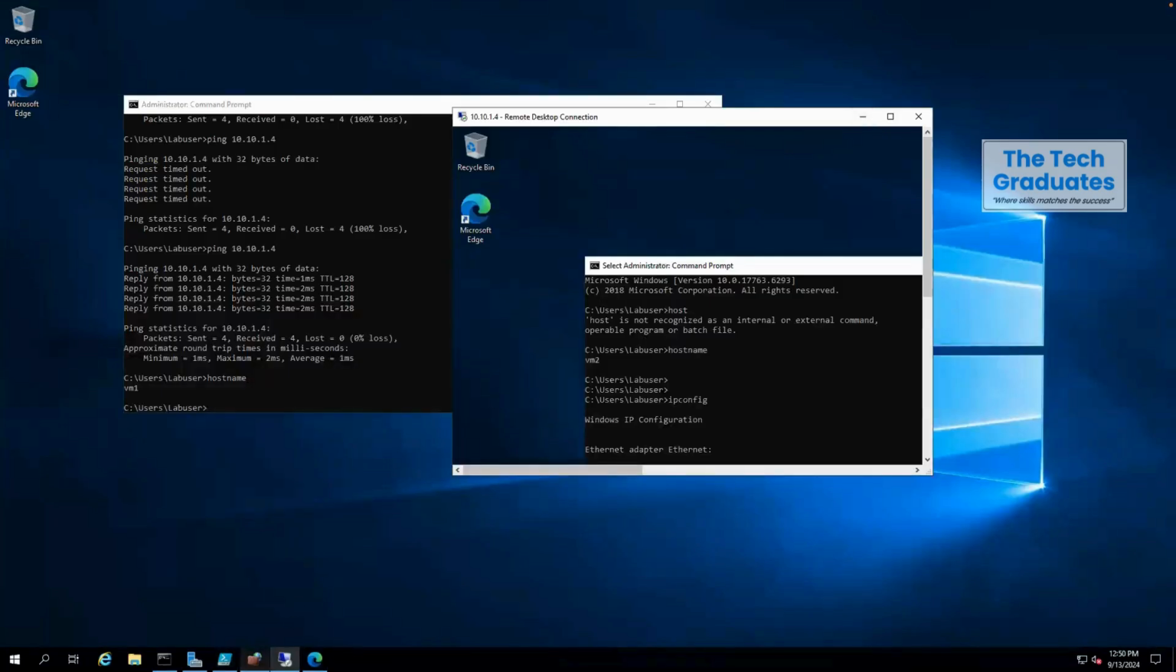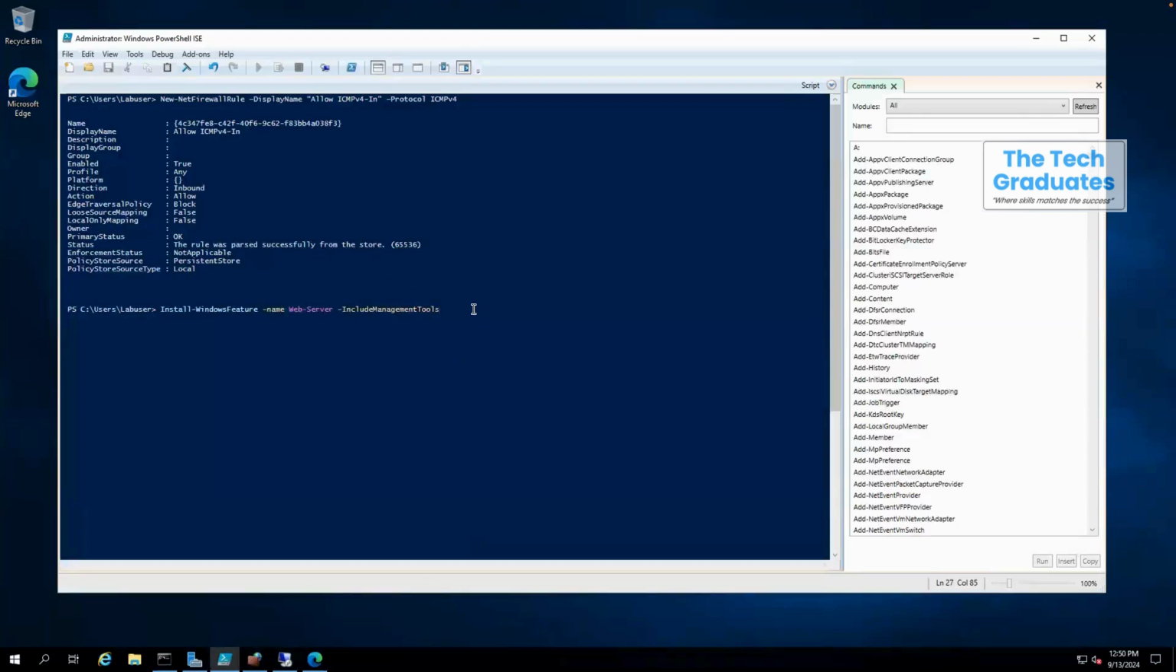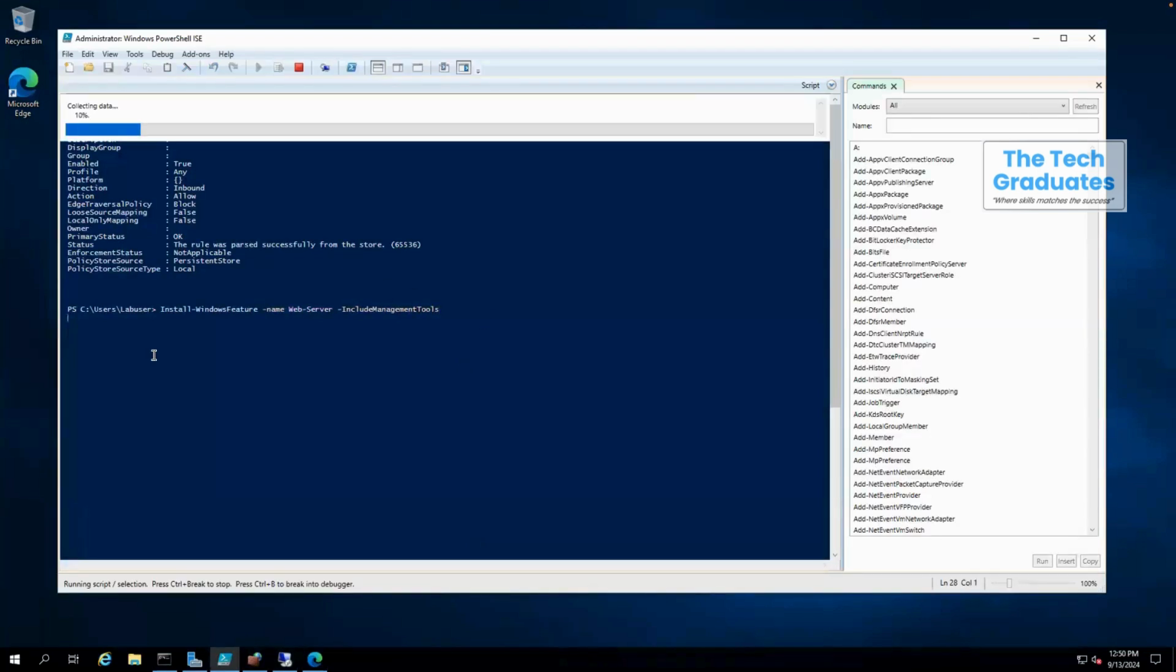Now I'll be going to PowerShell. Now I'll be installing the web server in Windows, in PowerShell. Now the installation is in progress. This is one way of doing it, to install and do that. And another way I'll show you.